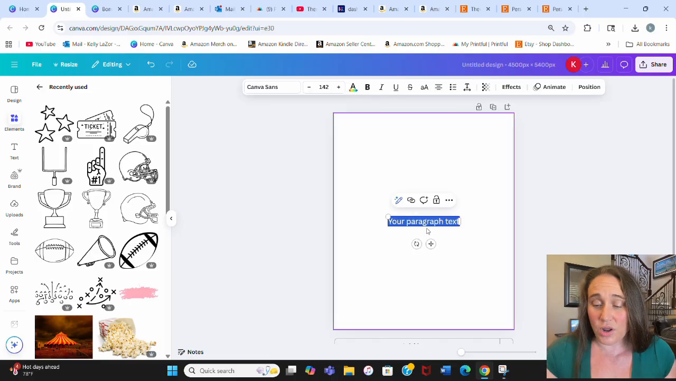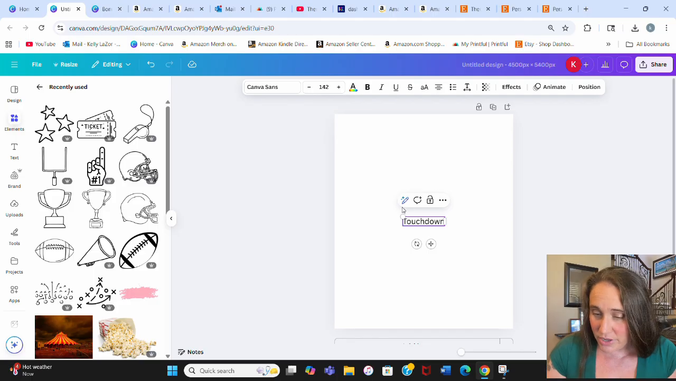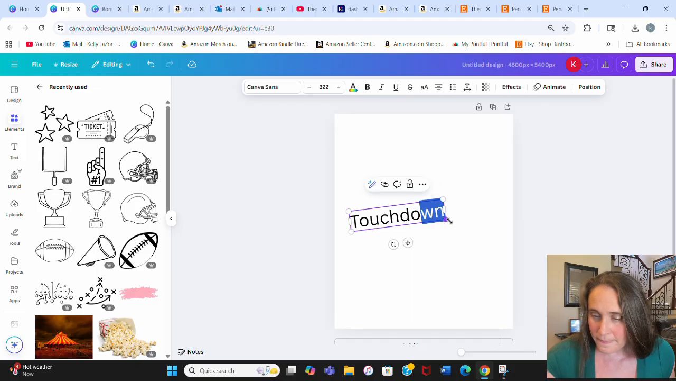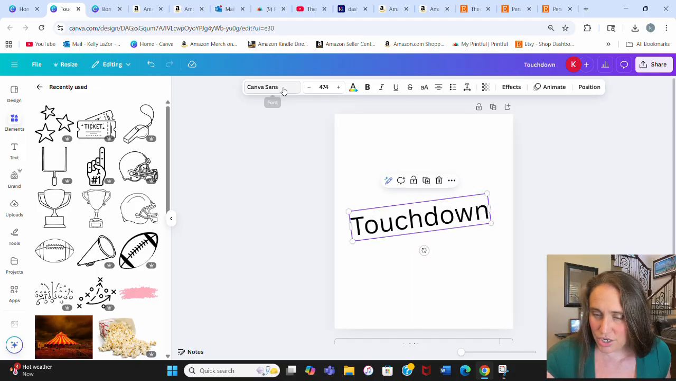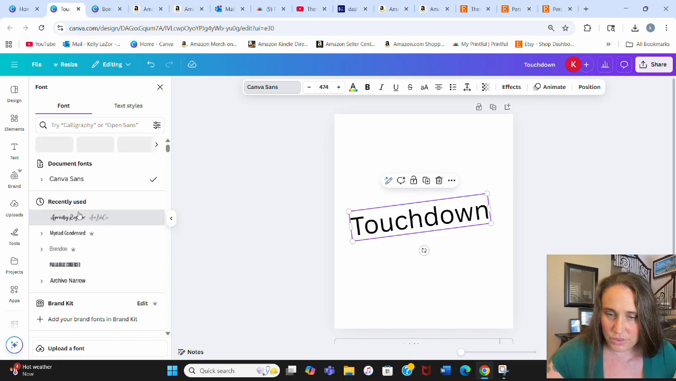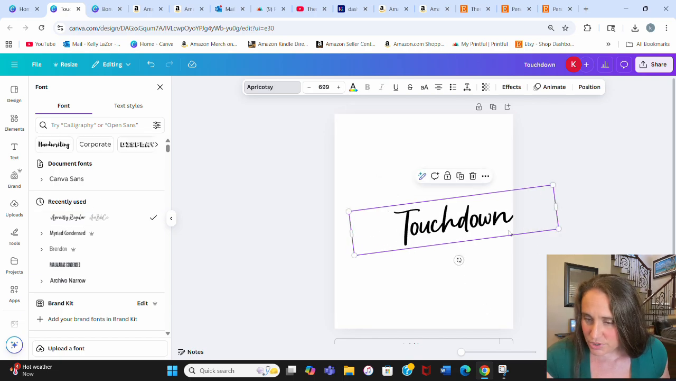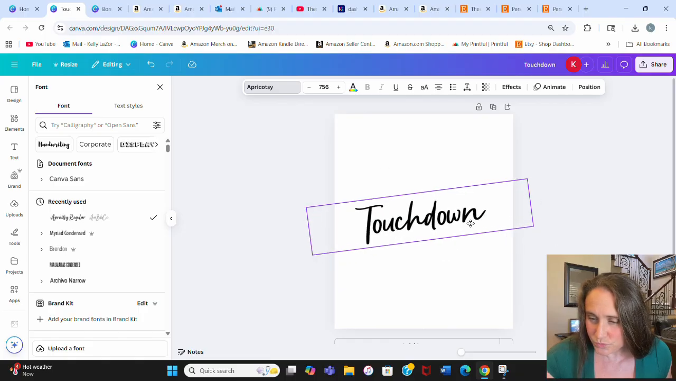I also know that I want to add some words in there too. So I'm going to pull up a text box and maybe I'm going to go ahead and put touchdown. And touchdown, I'm going to have kind of really big, sort of in the middle here. So maybe even angle it a little bit. Touchdown. And I'm going to have to come up with a font. Again, you can pick any font that you want. I've been doing this one a lot lately, so it's pretty easy. Touchdown.